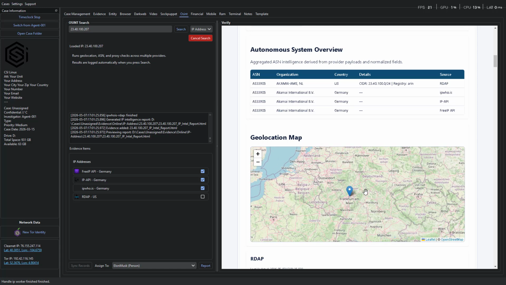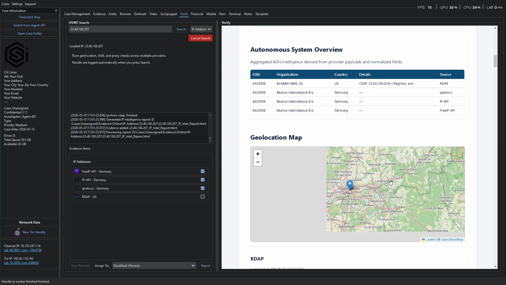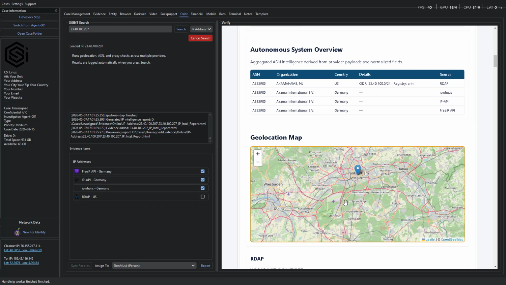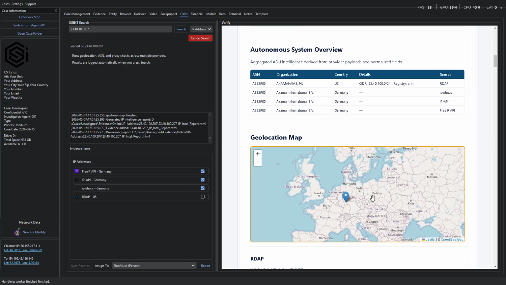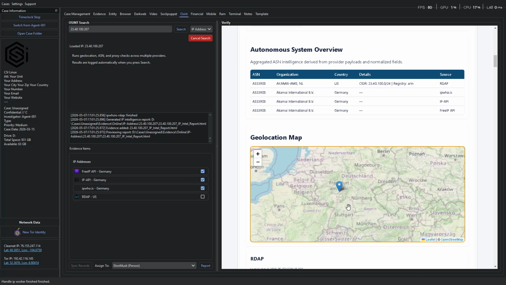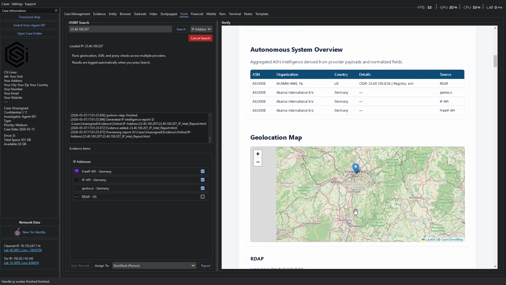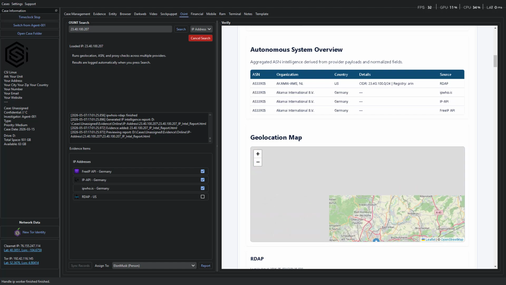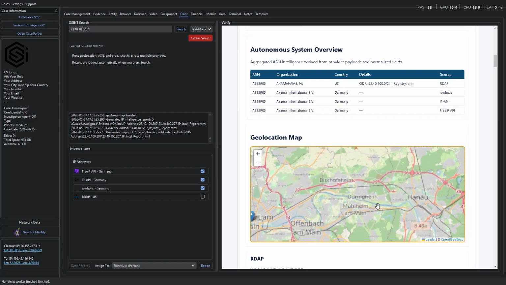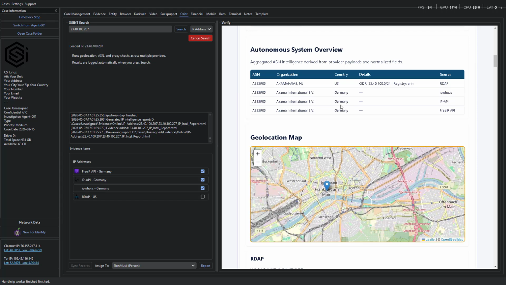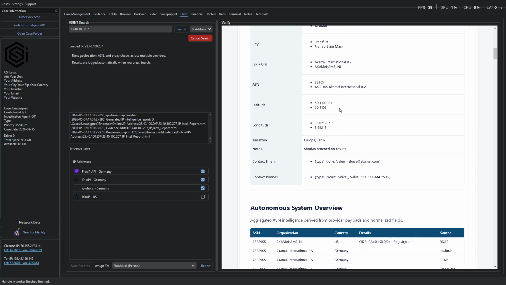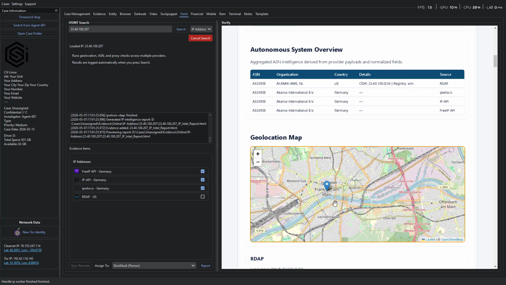And this data looks like it is in Europe. Most likely, yeah, Germany. So it looks like all the location information that we got is coming from the same location. So again, this is going to be pretty accurate.